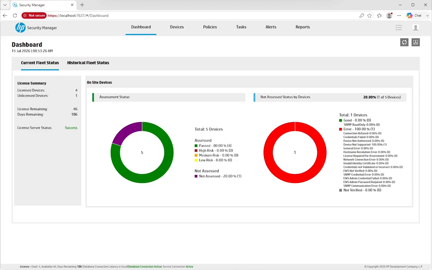In this video, I'm going to show policy setup in HP Security Manager. Today I'm using HP Security Manager 3.15 in Windows Server 2022.